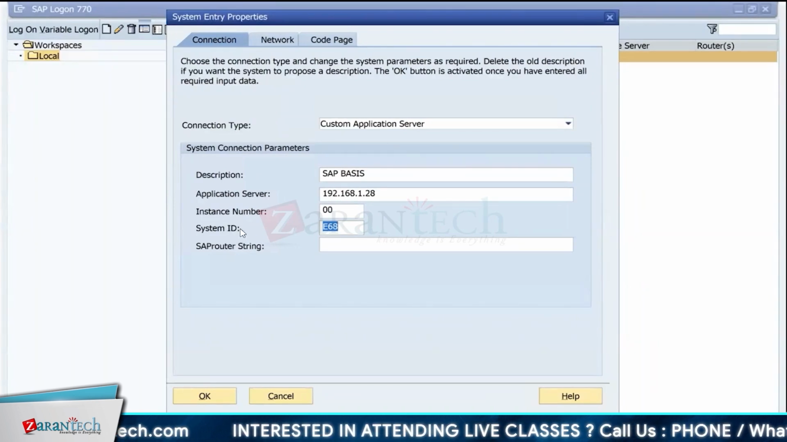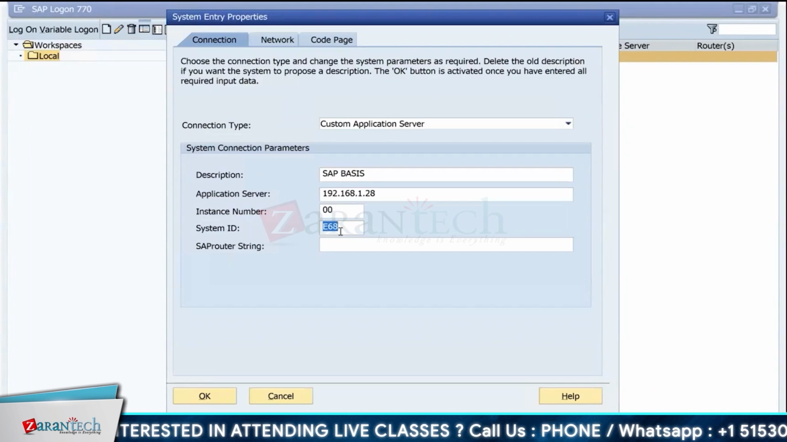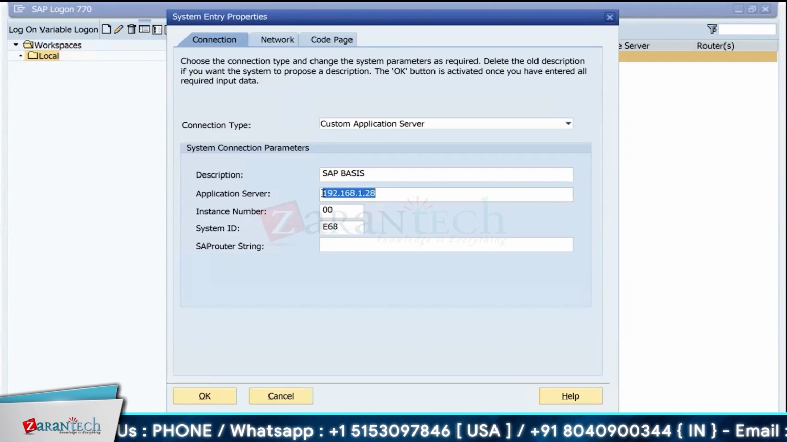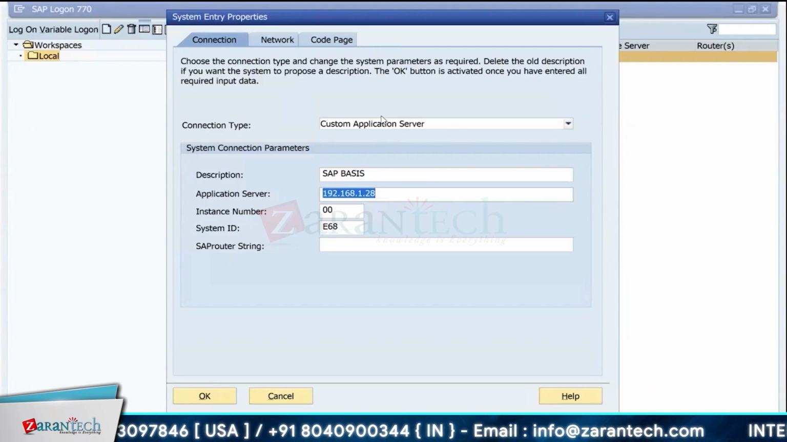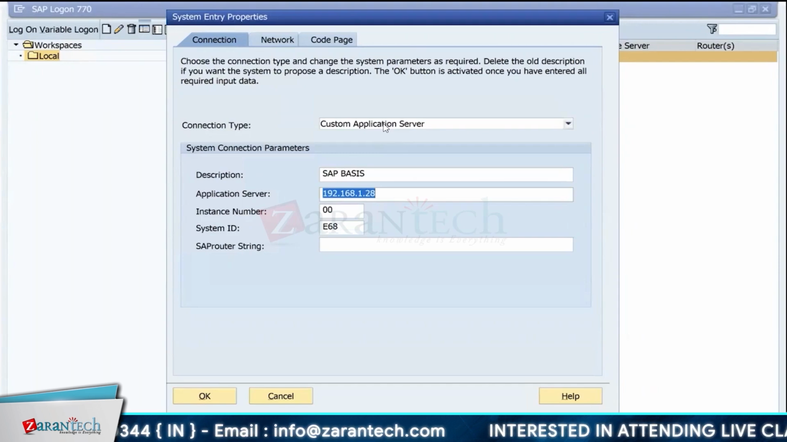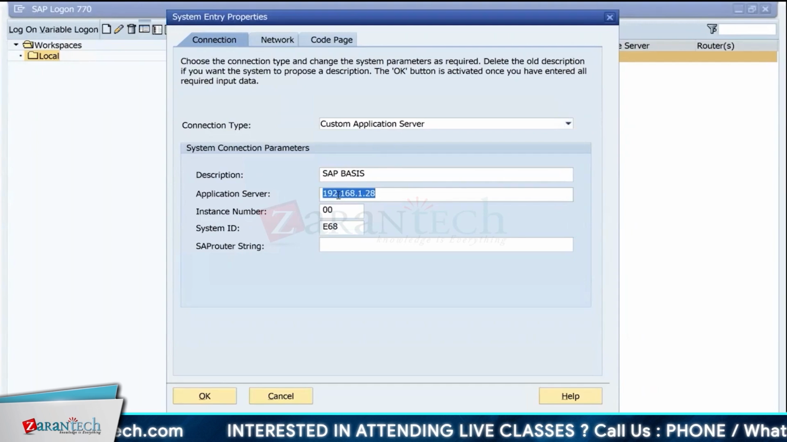So the system ID is E68 in this particular system. For the application server, you can give the server host or the IP. Both should be fine. You are connecting to one particular application server of the SAP system. Here, he has selected the connection type Custom Application Server, so it will take you directly to this particular IP application server.